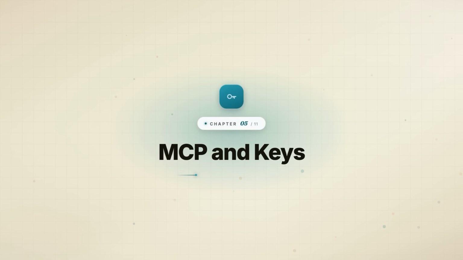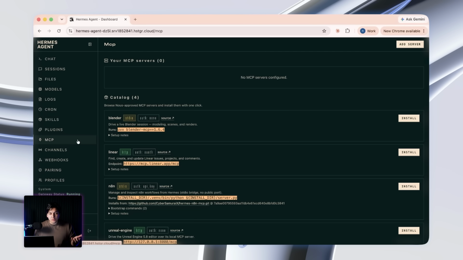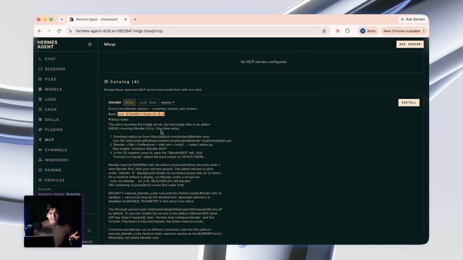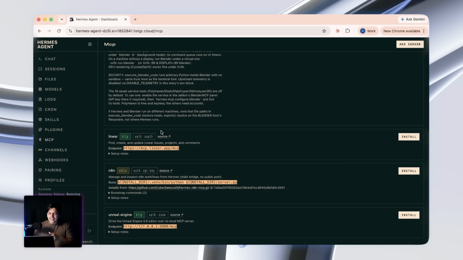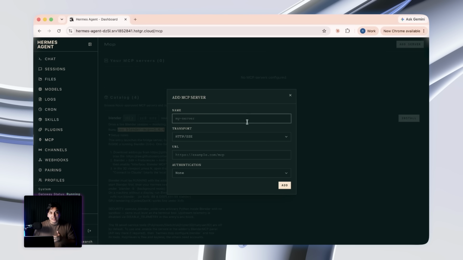Now your other apps are a different problem. So for that, click MCP. MCP stands for Model Context Protocol. So it's a universal plug, a standard way to connect outside tool servers so that Hermes can drive applications that it was never built for. Now, simply just take a look at that catalog. There's Blender, Linear, there's N8N, there's Unreal Engine, and an add server button for anything that's not already listed. So if an app has an MCP server, you can actually hand Hermes access to it.